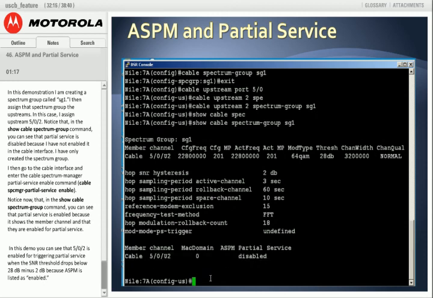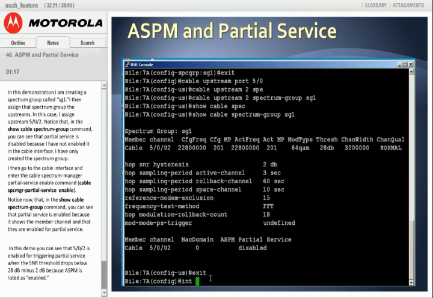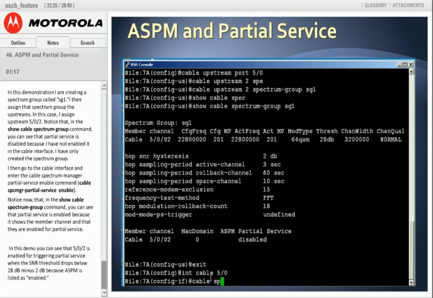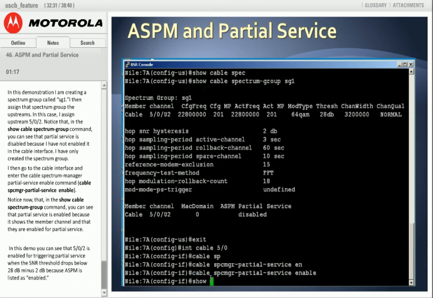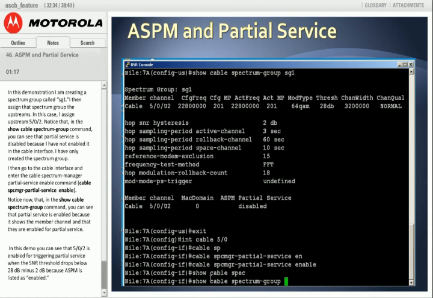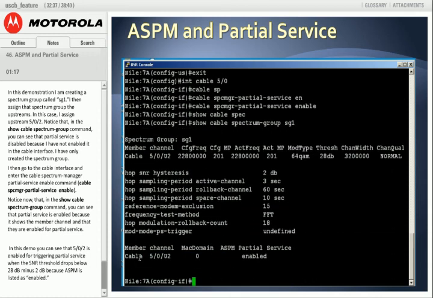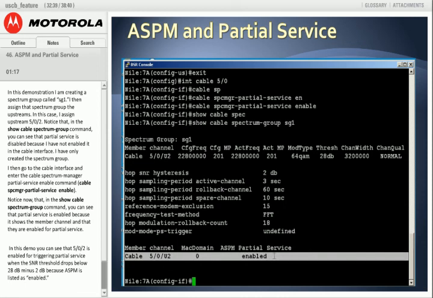I then go to the cable interface and enter the Cable Spectrum Manager Partial Service Enable command. Notice that in the Show Cable Spectrum Group command, you can see that partial service is enabled because it shows the member channels and that they are enabled for partial service. In this demo, you can see that 5/0/2 is enabled for triggering partial service when the SNR threshold drops below 28 dB minus the hysteresis 2 dB because ASPM is listed as enabled.